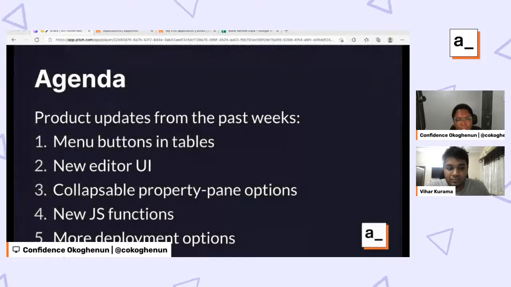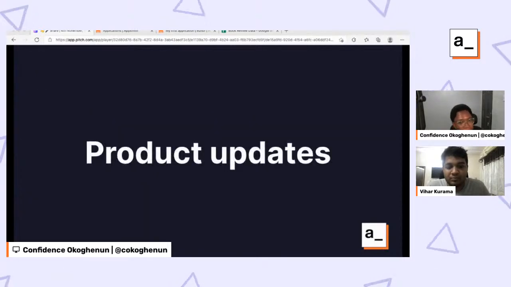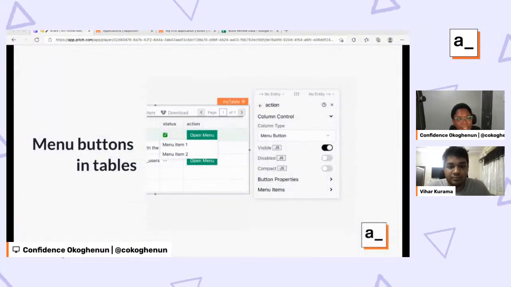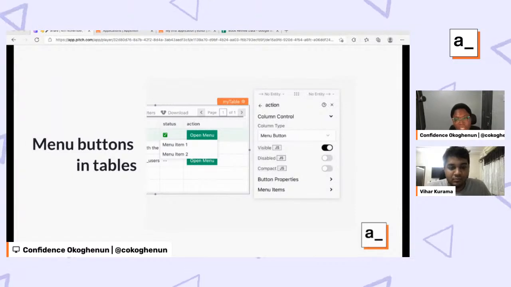All right. So for today's call, we have a couple of product updates that we are going to take. You can see that we have a couple of features and fixes that have been released in the past week. So we are going to start with the product update. The first update is that you can now add menu buttons to the table widget. The table widget is our most used widget on Appsmith, and we keep adding new features to make the table widget more powerful to suit whatever use you would have for it. Now you can create menu buttons within the table widget, and I'm going to show you how to do this.